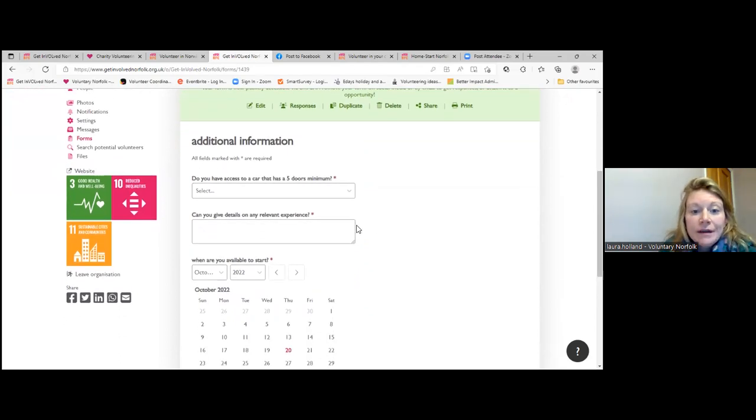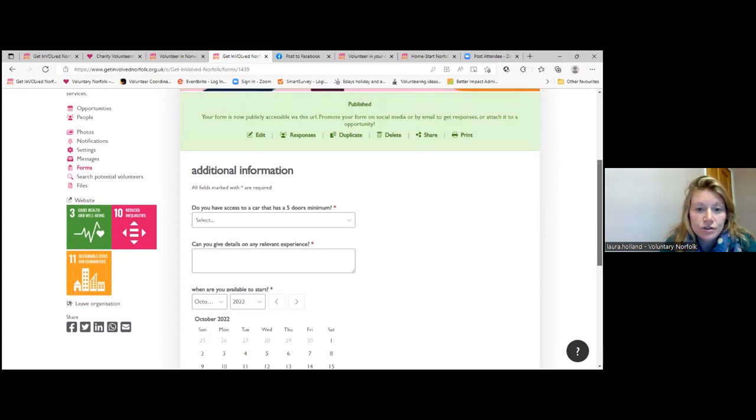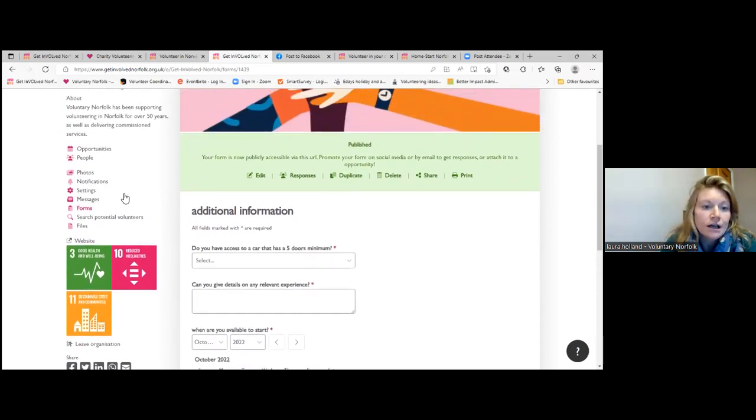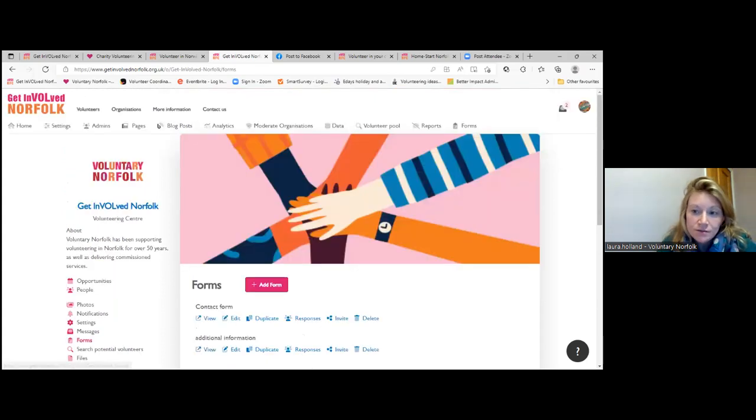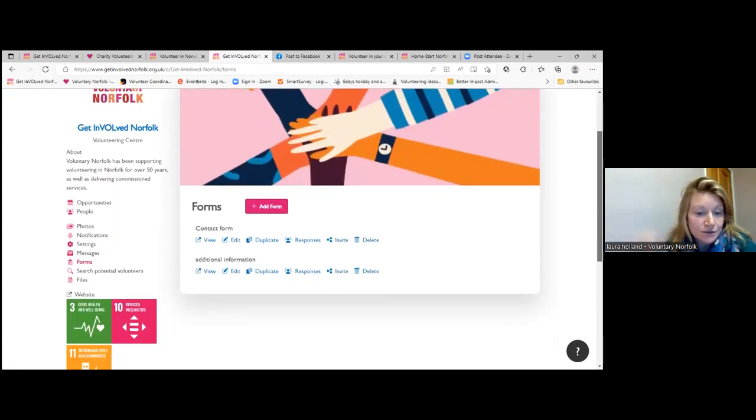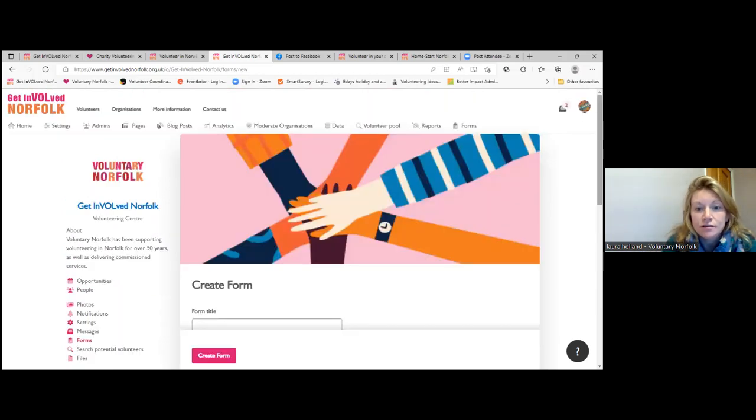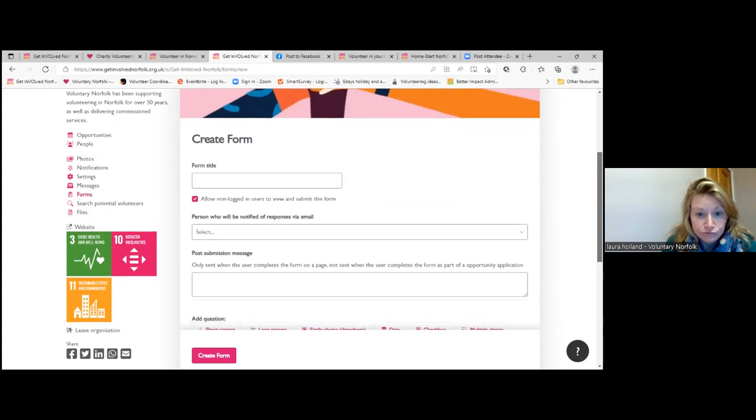You can see the one, like I mentioned, where I've said, have you got access to a car? It's 5 doors minimum, and they'll select yes or no. If anybody's used anything a bit like the survey building software, it's very similar to that. So when you add a new one, it will ask you the type of question that you want, whether that's multiple choice, or just a drop down text box, and you can add as many questions as you like. So I'll show you the create form.